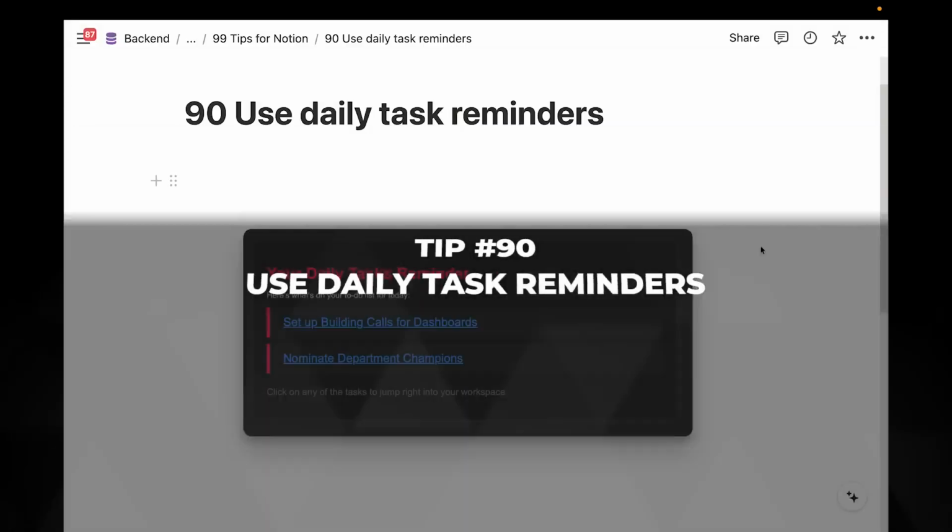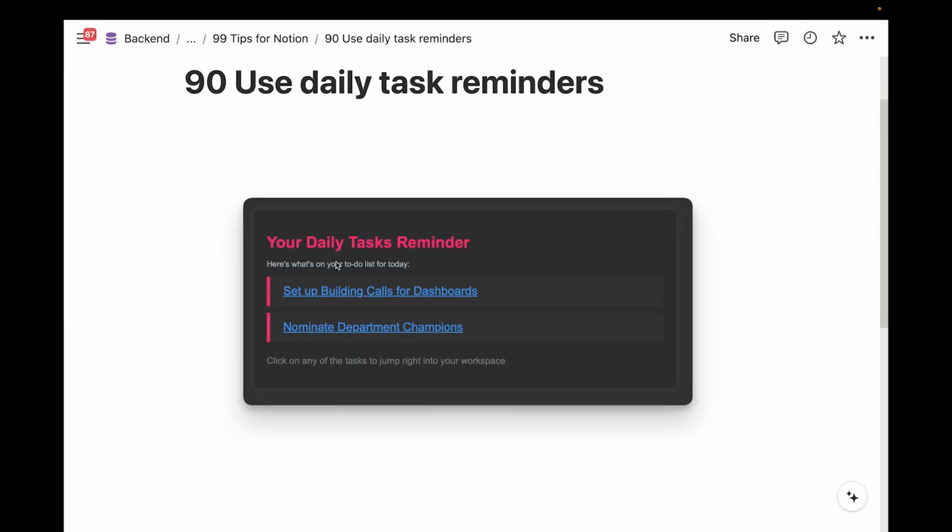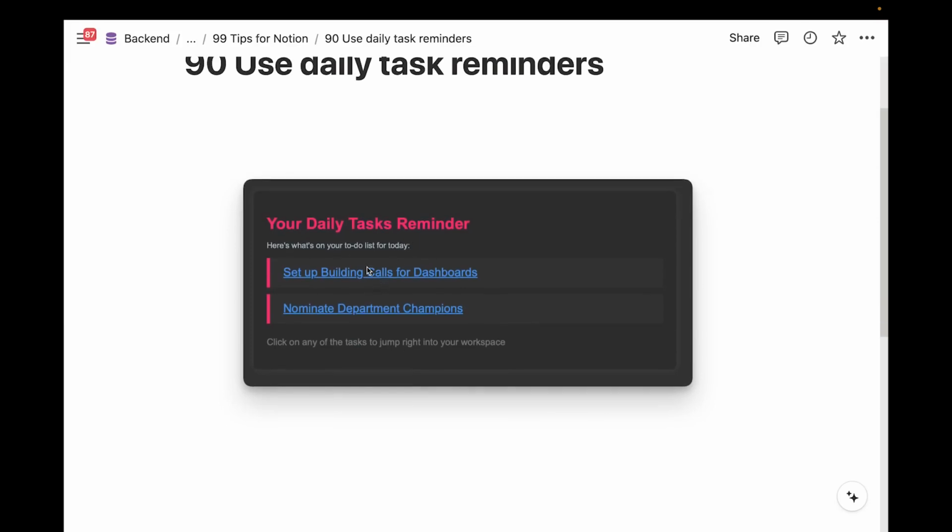Tip number 90, use daily task reminders. Now, even if you keep all your tasks in Notion, sometimes it's still nice to have a reminder of them in your email inbox. And it's super easy to create a really nice looking email reminder like this one, where each of the reminders is actually a direct link to your Notion dashboard, so you can super quickly jump into it with just a small automation.